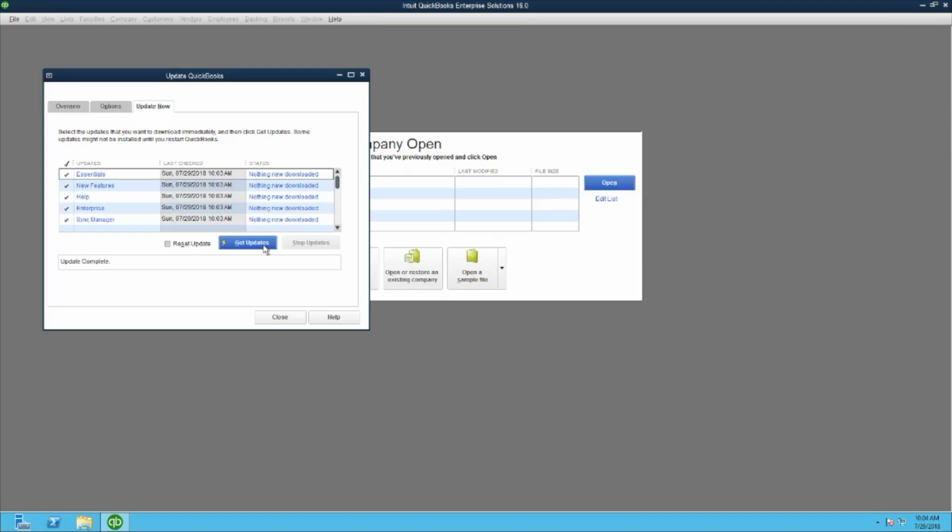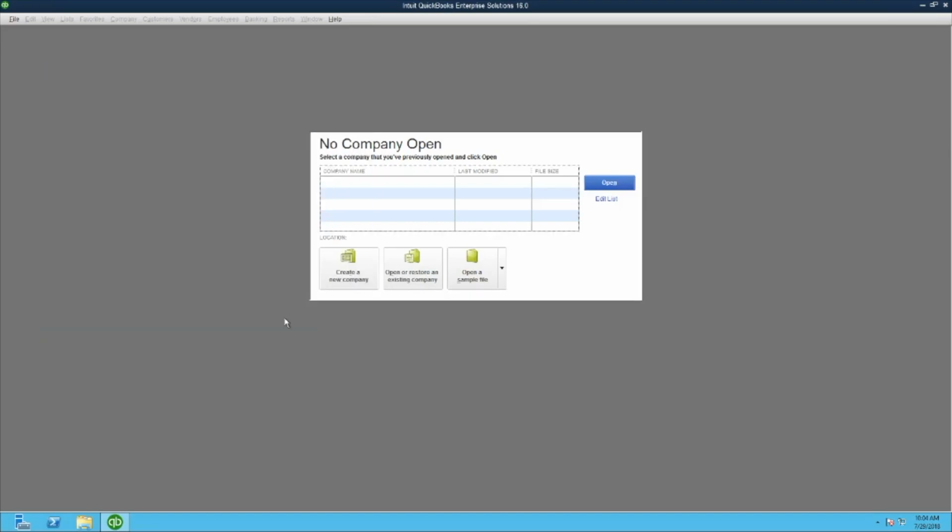Once you see Update Complete like we do in this window here, you can close the window and use your company file as needed. If prompted for a reboot, make sure all users are logged out of the server and click Yes. The server will reboot for you and the install of the updates will be complete.